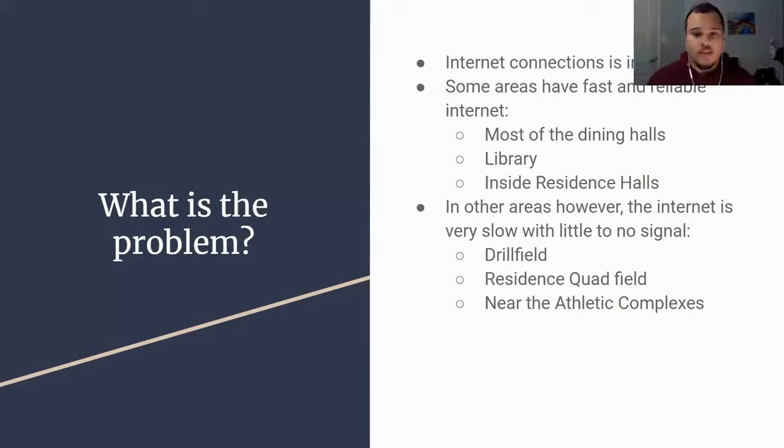So our problem is that the internet connections across campus is very inconsistent. Some areas, like the dining halls, have speedy and reliable internet. However, some areas have very little to no internet, like the drill field. With most classes being online, this limits the areas where a student can do their studies. Additionally, it makes it very difficult to access the internet and walk around campus at the same time. For example, if you're trying to be on Canvas looking at your grades, you have to be in a specific area in order to make sure that you have internet connection.